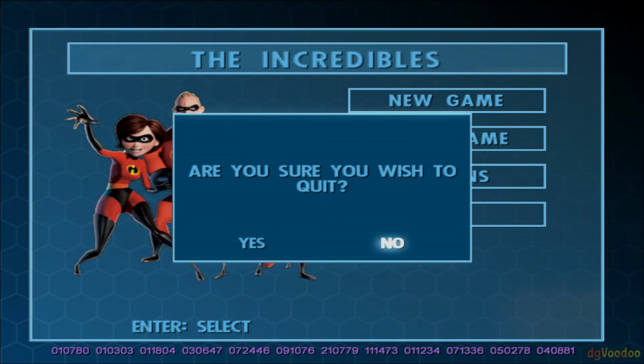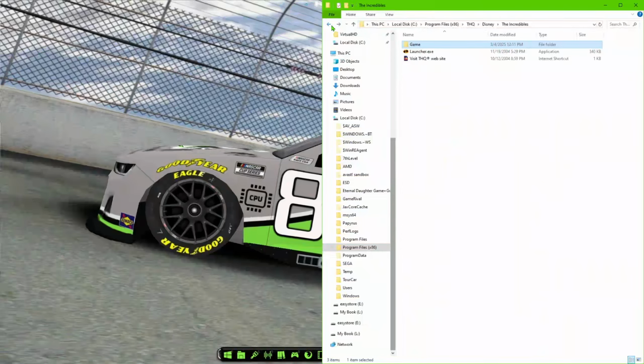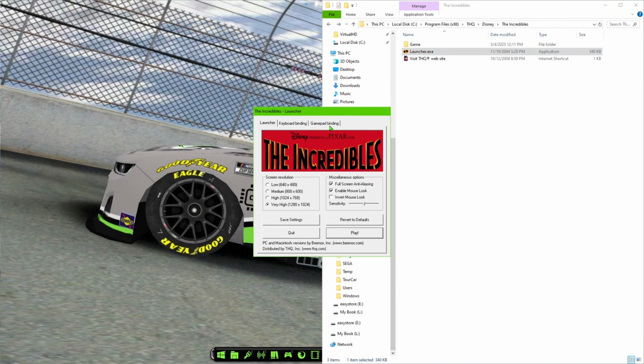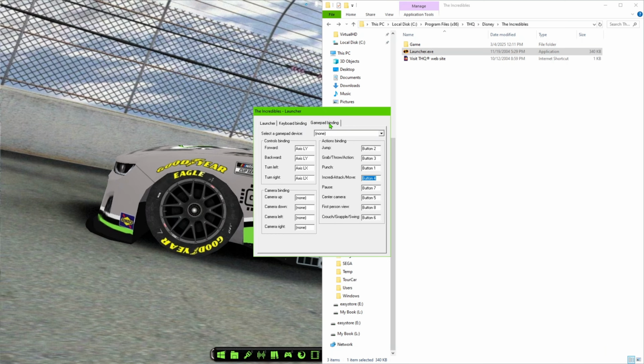So we'll let this close out and we'll jump back into the launcher. So just go ahead back one folder and we're going to launch this one here. We're going to click run. Go into game binding. If you want to change the keyboard bindings, you would go in here. This is the one for the gamepad. Now you want to make sure, because I made this mistake before, make sure you have your drop down menu here and make sure you pick the correct gamepad. And once you do that, you should be able to go in here and change all the settings.